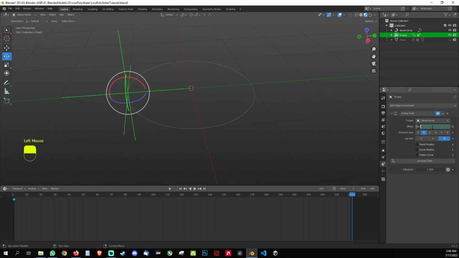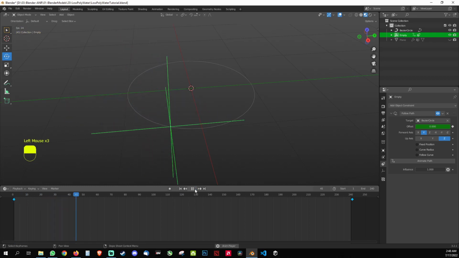Coming to the offset, I'm just going to make it 100, because 100 means this has made the whole circle. Right click, insert keyframe. Right now, coming back, changing this, I'm going to play it and you can see that our animation plays very smoothly.